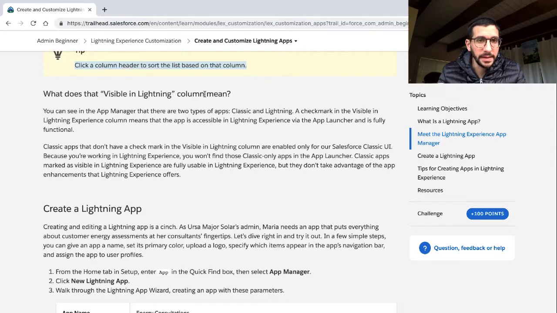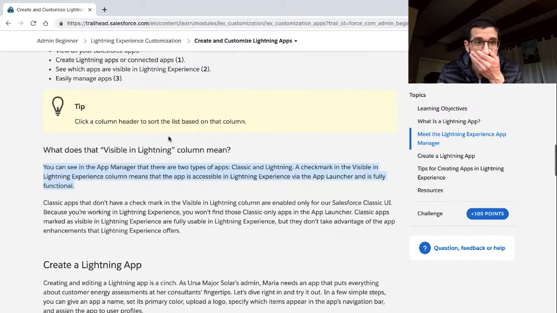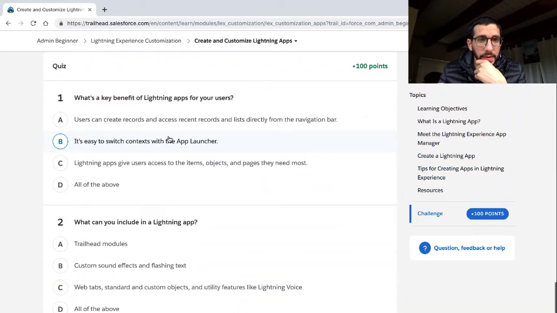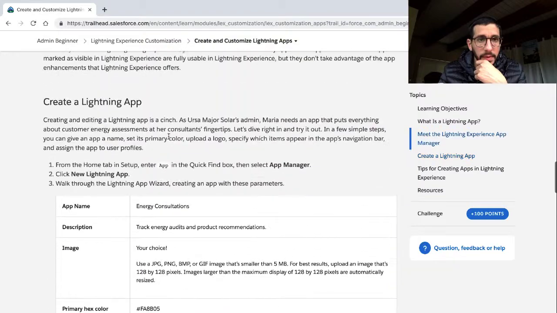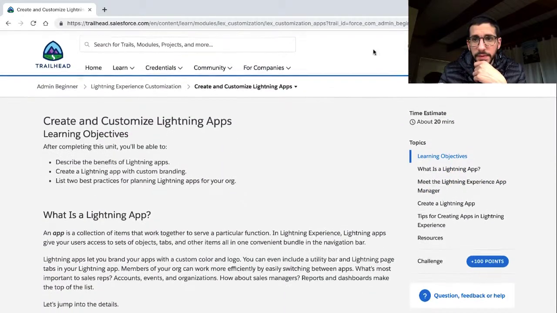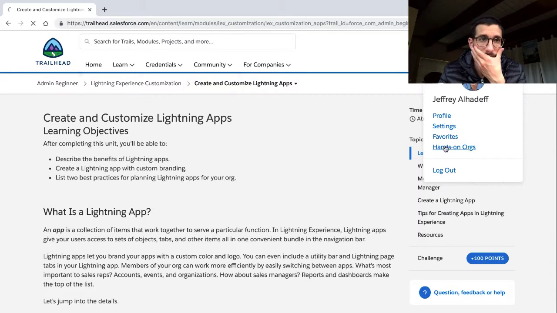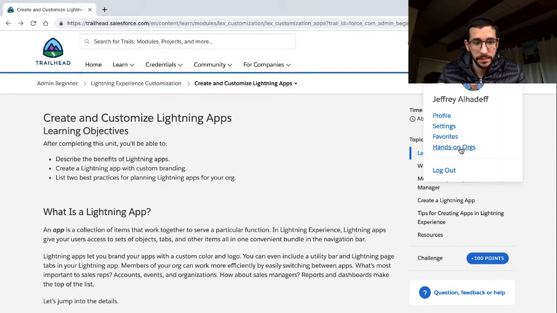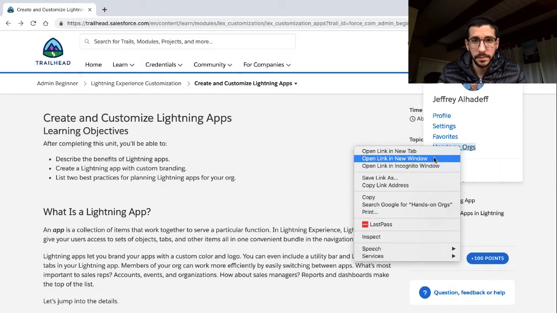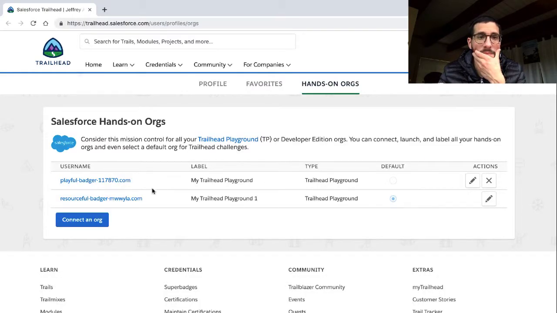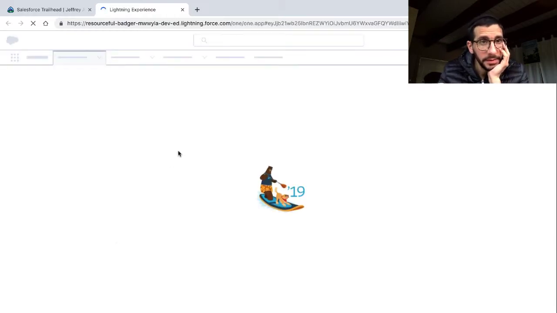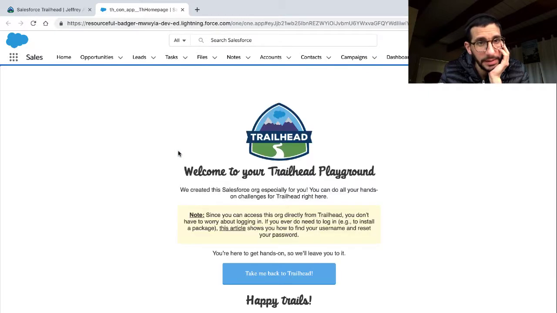What does that visible in Lightning column mean? You can see in the App Manager that there are two types of apps. I want to get into the App Manager. I don't even have a hands-on challenge for this one. Try again.